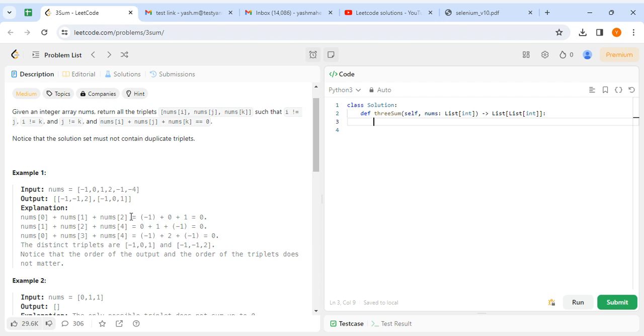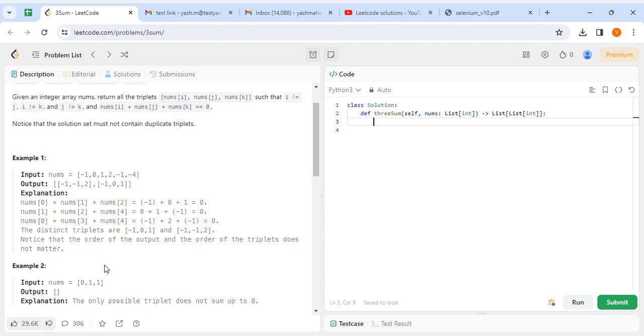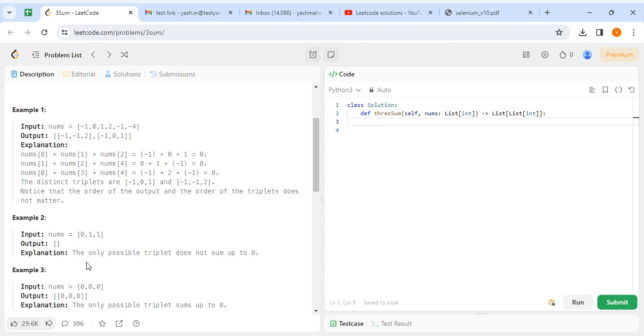-1 plus 0 plus 1 is 0, right? -1 plus 2 minus 1 is also 0. So the distinct triplets are [-1, 0, 1] and [-1, -1, 2]. Notice that the order of the output and the order of the triplets does not matter.